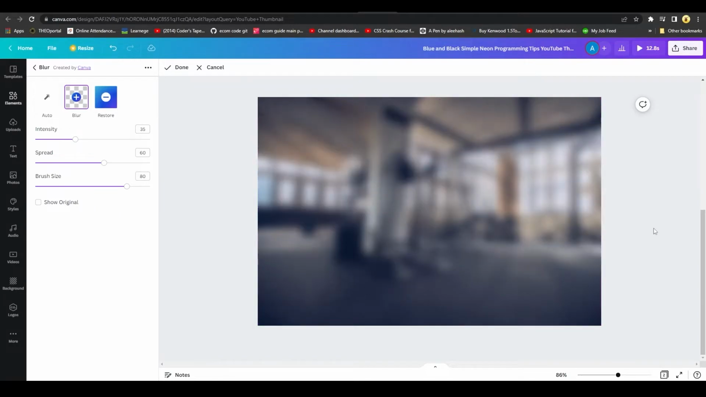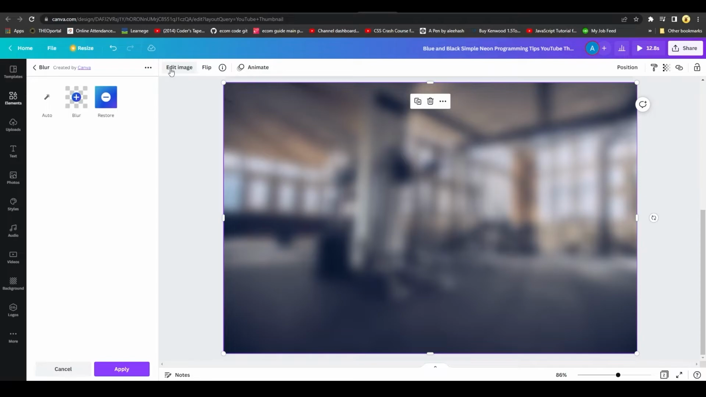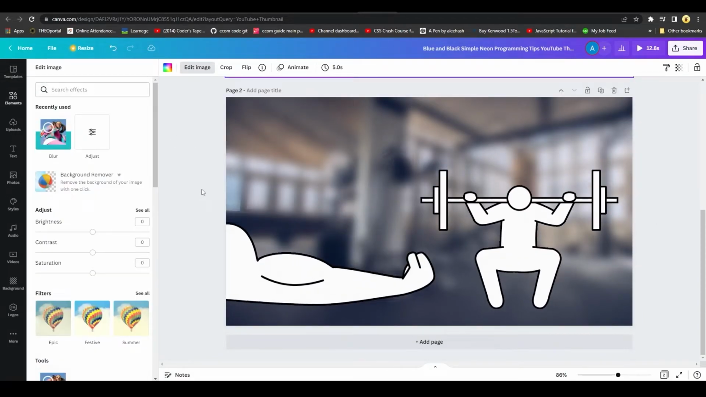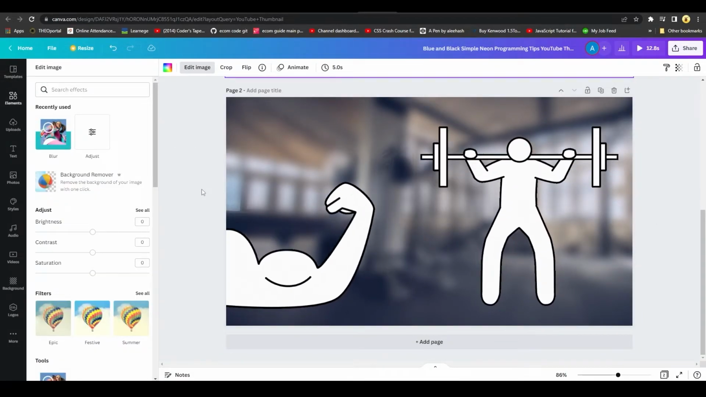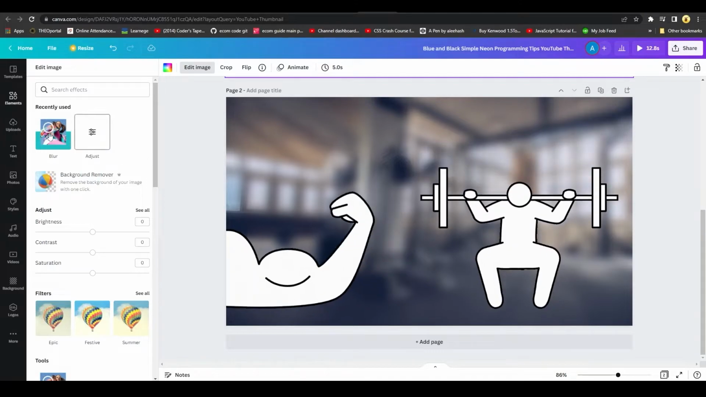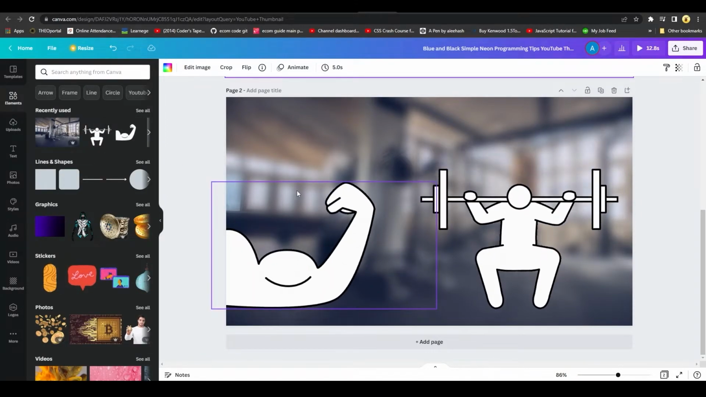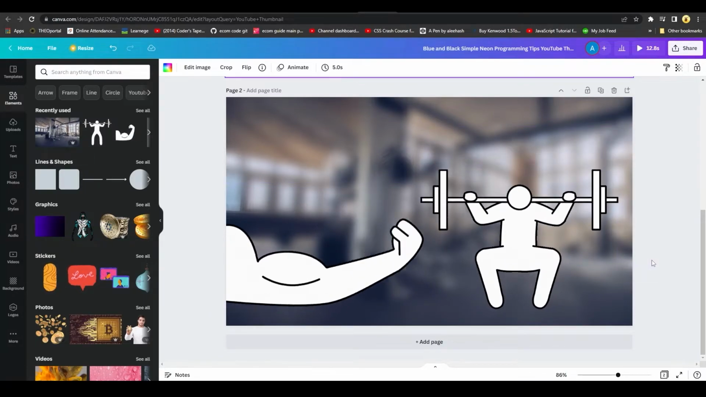Once I do that, now my image has been blurred, and I'll click on done from the top. Now once I've done that, I'll click on apply from the bottom, and now my image has been blurred. As you can see, this particular image now has blur in it. Now from the left side, I can also of course import in different elements as well, but for now I'm just going to leave it at this.